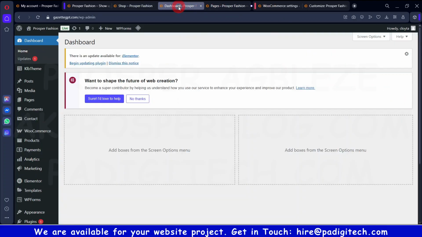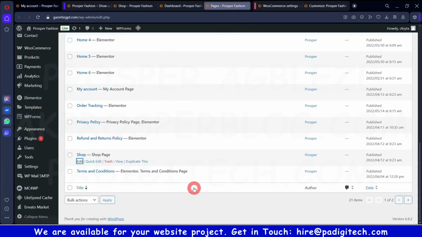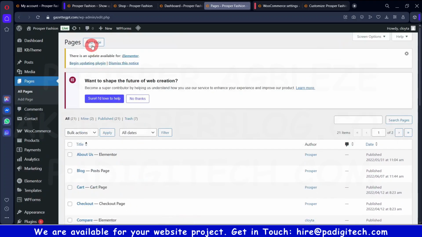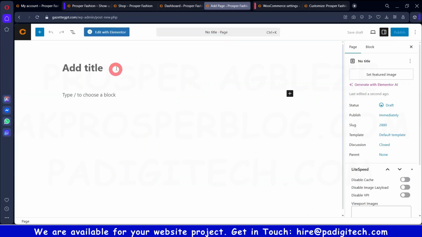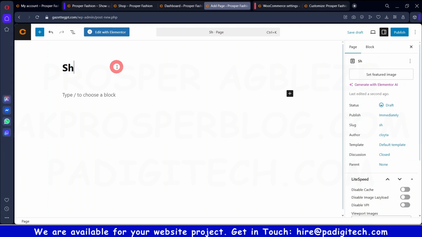So now let me go back to the back end, the dashboard rather. To start from scratch, let's say it's a first installation without any demo. What you do is you come over to pages. I already have it opened up. Make sure you create a page called shop. To do that, you just click on add page, and then you name it shop and then you publish.